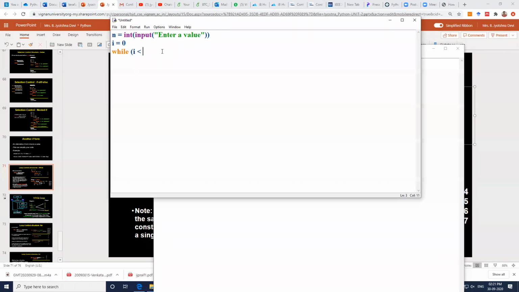While i is less than or equal to n. You should have this colon, always remember. With any control structure, you should have this colon symbol, and after this you should follow the indentation. So I'm writing a program to display the values from 0 to n. The condition is i less than or equal to n. If this is true, what do you want to display? The i value, because every value you want to display, and after this you just increment the i value, i equal to i plus 1. And after this I want to display print program end, something like this.